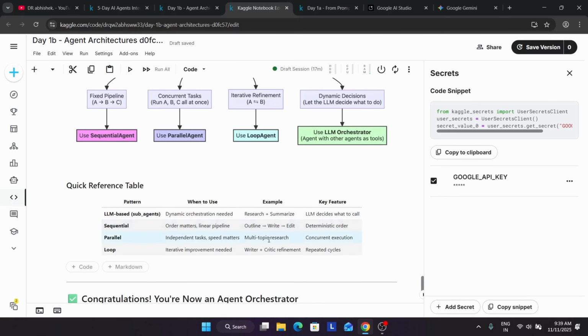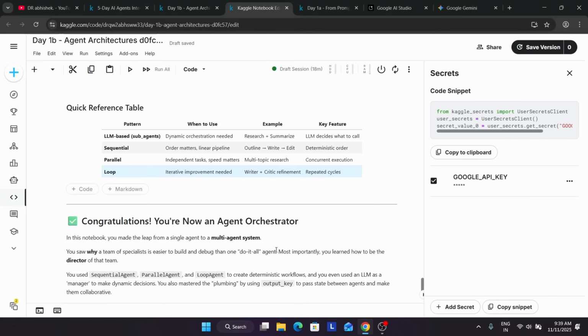And if we are working on multi-topic research, like combining three topics together and researching, as we have seen in health, tech and finance, we use parallel. And for loop, like for refinement, when you need proper refinement again and again with repeated cycles, you have to use a loop.